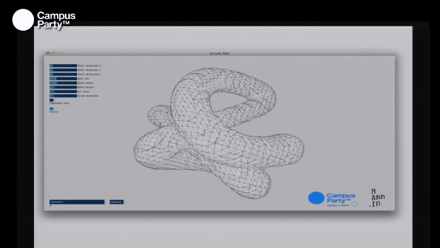So if you're interested in using data, using digital tools, creating objects for printing and actually printing them, Campus Party has done a great job on getting a printer for the workshop, so thanks for that. Yay!